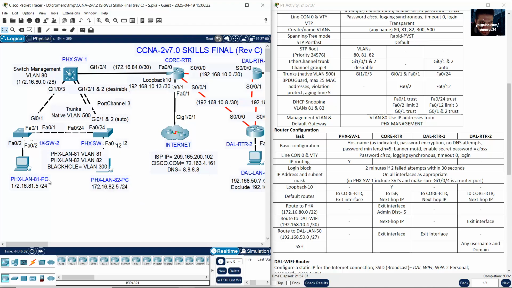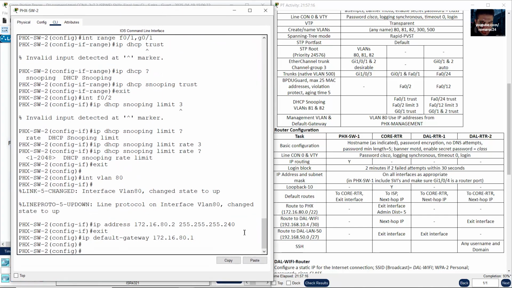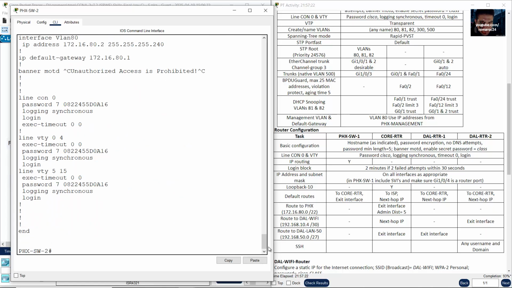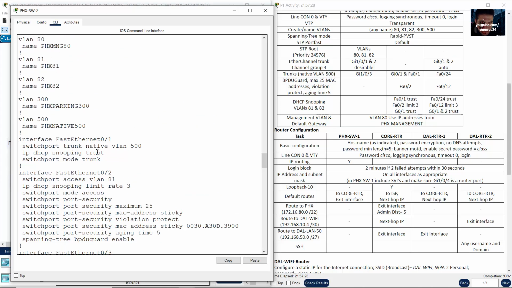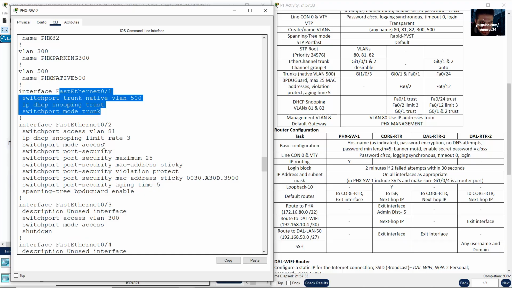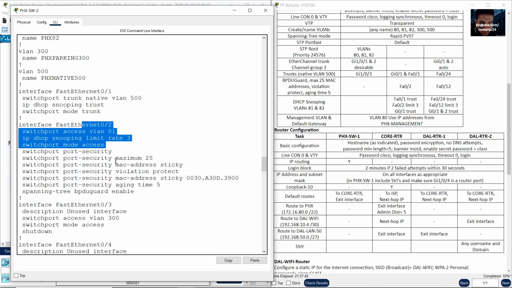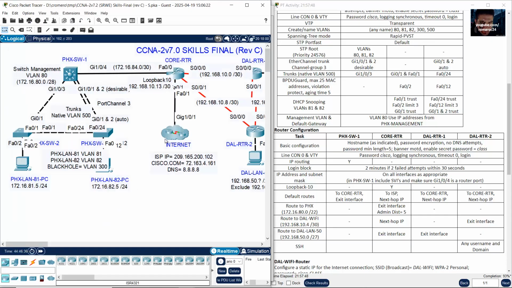Okay, go to Phoenix Switch 2. Enter and show running-config, space. Review the missing descriptions. FastEthernet 1, no description. FastEthernet 2, access, no description. This is trunking, this is an access port, and gigabit.